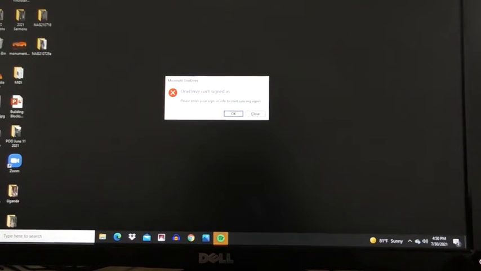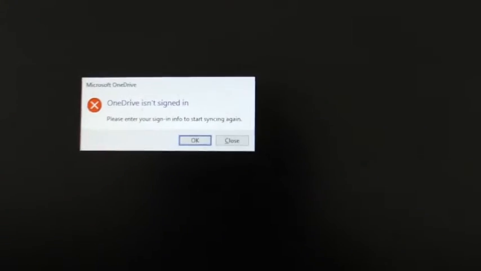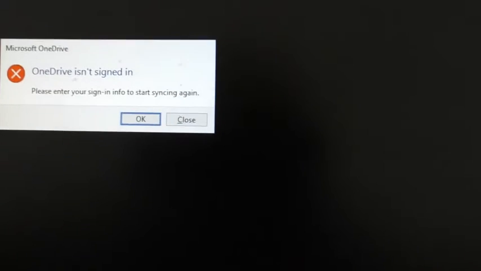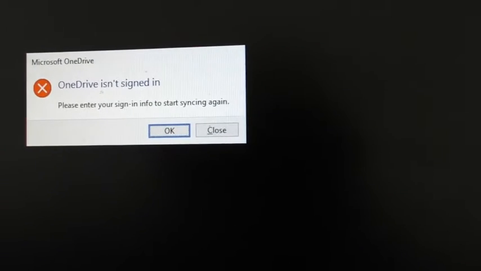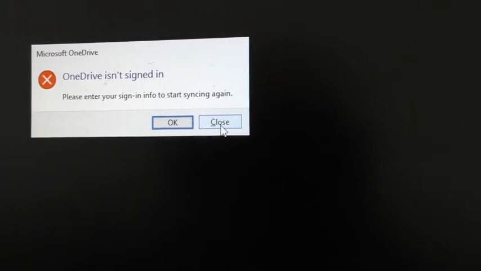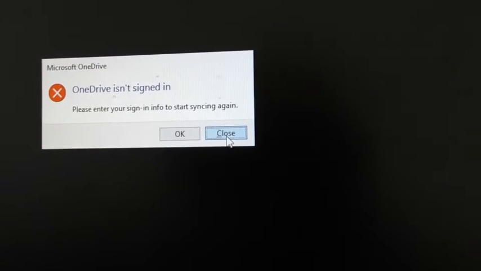Now, after the computer starts up, you may get a stray message box. This one refers to OneDrive. That always comes up. We don't have to concern ourselves with that. We're just going to hit close.